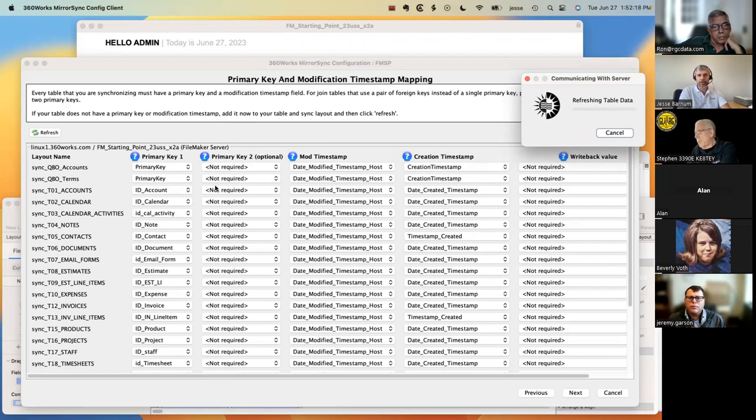There's an optional primary key field 2, which you might use if you have a join table, and the join table doesn't have its own primary key, but it has multiple foreign keys that are collectively a compound primary key. You can do that. Then you've got the modification timestamp. Notice that all of these are date modified timestamp _ host. MirrorSync can't really tell the difference very well between a regular modification timestamp and the host modification timestamp. But if it sees the word host in the name of the field, it will assume that's the one it should use.